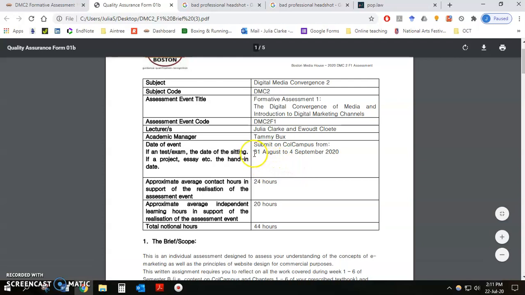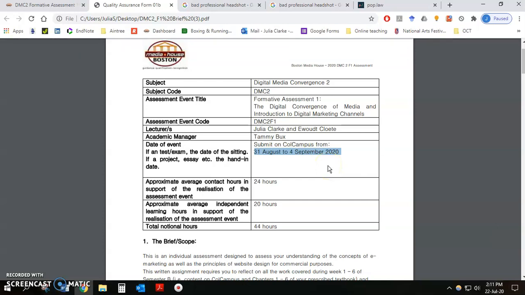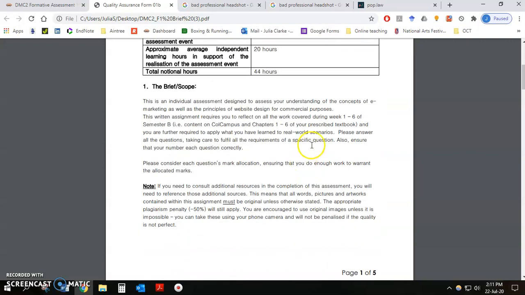Alright, so you'll see that this assessment is due from the 31st of August to the 4th of September. I will restate this again later, but no late assignments will be accepted because you've got this 5-day submission window. So this is an individual assessment. It covers the work that you've gone through in chapters 1 to 6 of your prescribed textbooks.